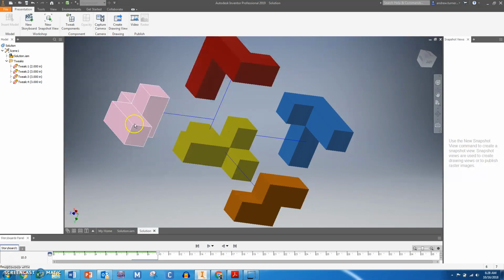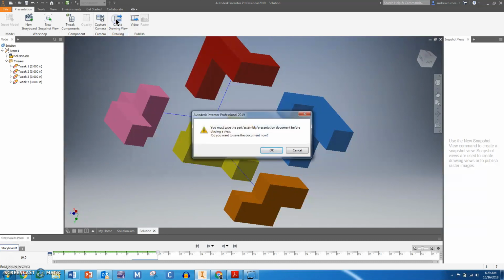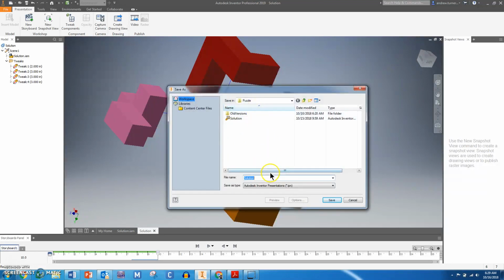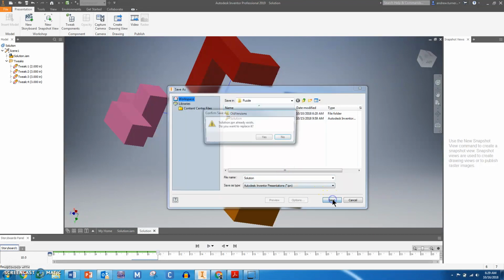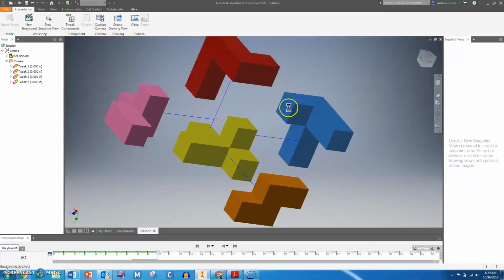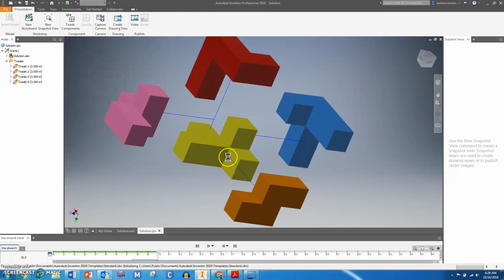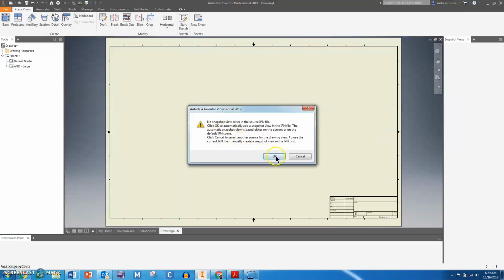And once you've got them spread out the way you want, create a drawing view. And so when I click that, it's going to ask you to save it. So you go ahead and save that in with the rest. And you have it as an IPN now. It's a slightly different file type. So when I do this, it's going to ask me what kind of drawing I want. We're going to do a standard IDW drawing, and OK. And then we go into our drawing file.